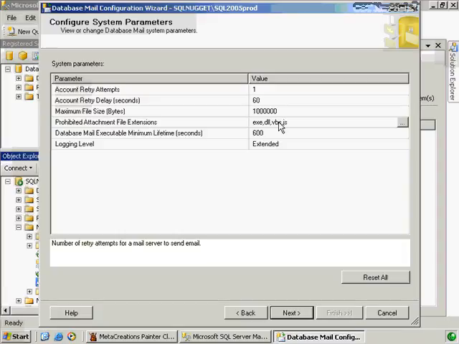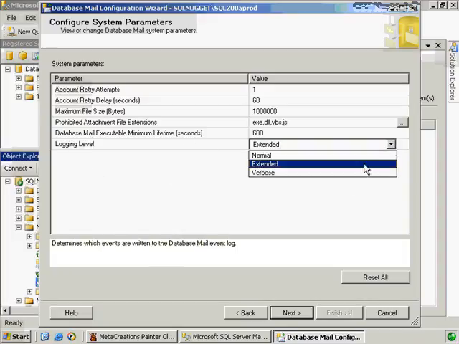What attachments do you not want allowed to send in those emails? The maximum or minimum lifetime in seconds of the executable of database mailing itself. This is the actual process itself. And also the logging level, and you can either do extended or verbose.